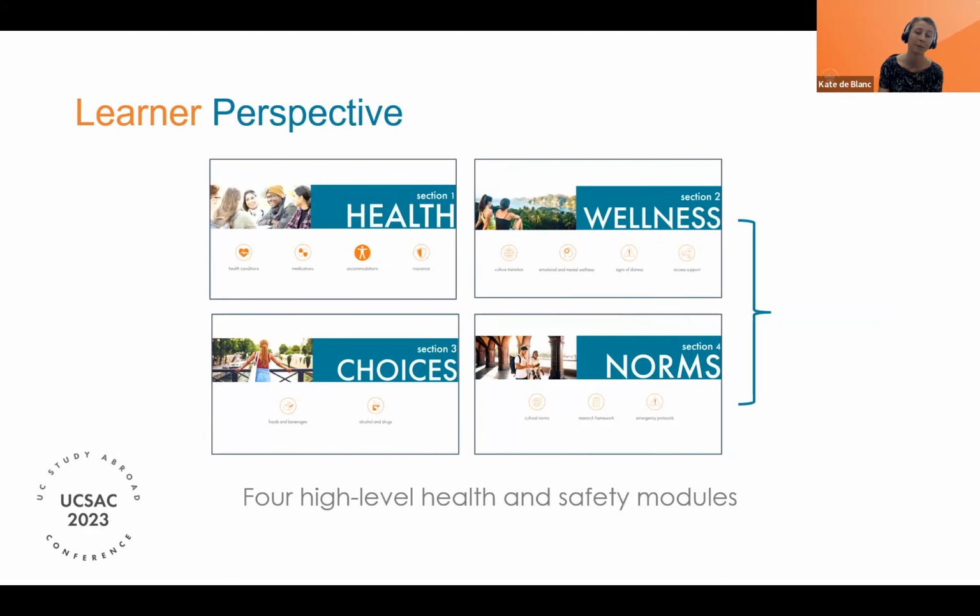And so the course topics flow in this way. We have 4 themed modules: Section 1, health; Section 2, wellness; Section 3, choices; and Section 4, norms. These are applicable to all students, all locations, and take about 40 to 60 minutes. This is phase 1, as I mentioned earlier.